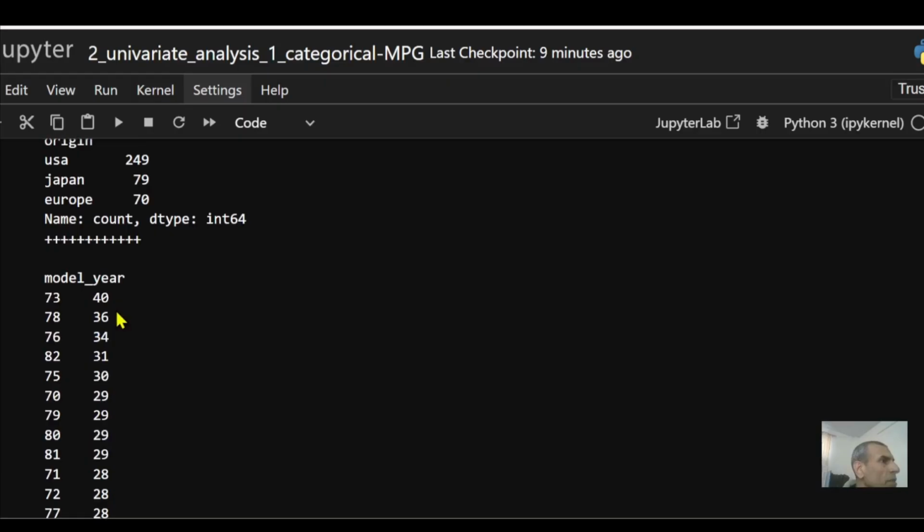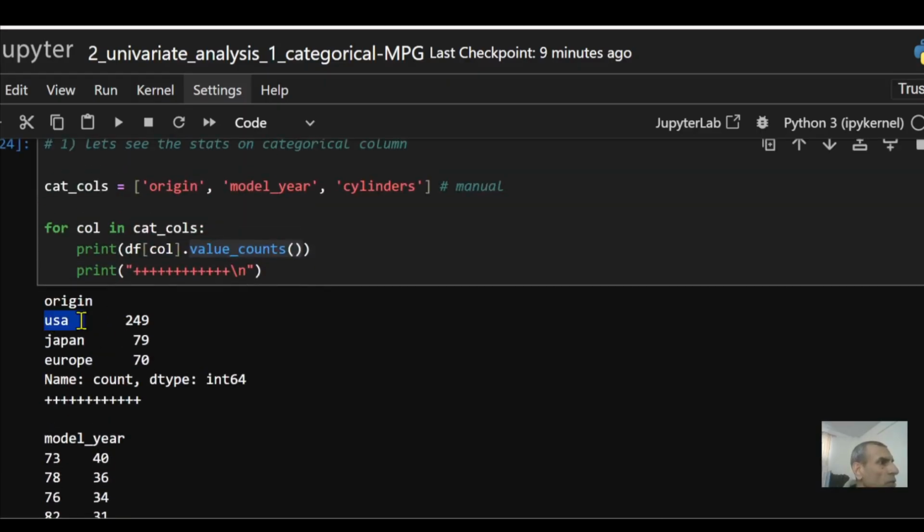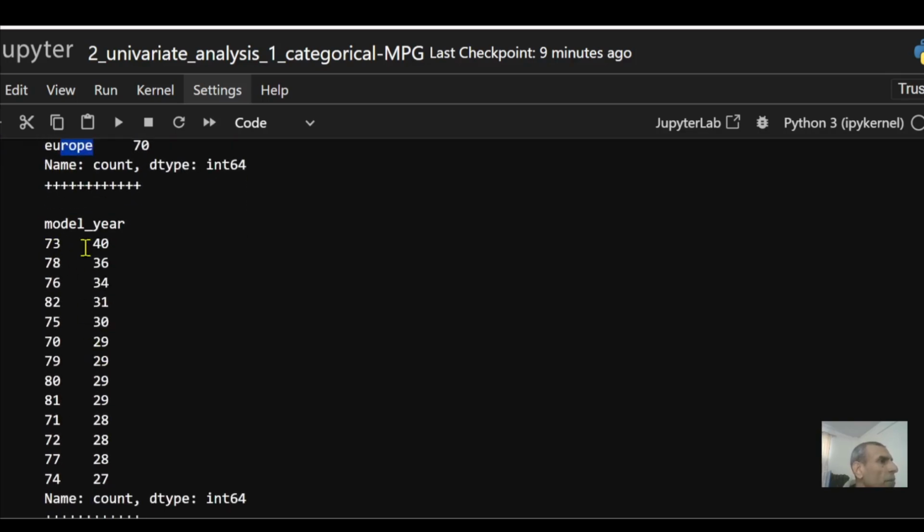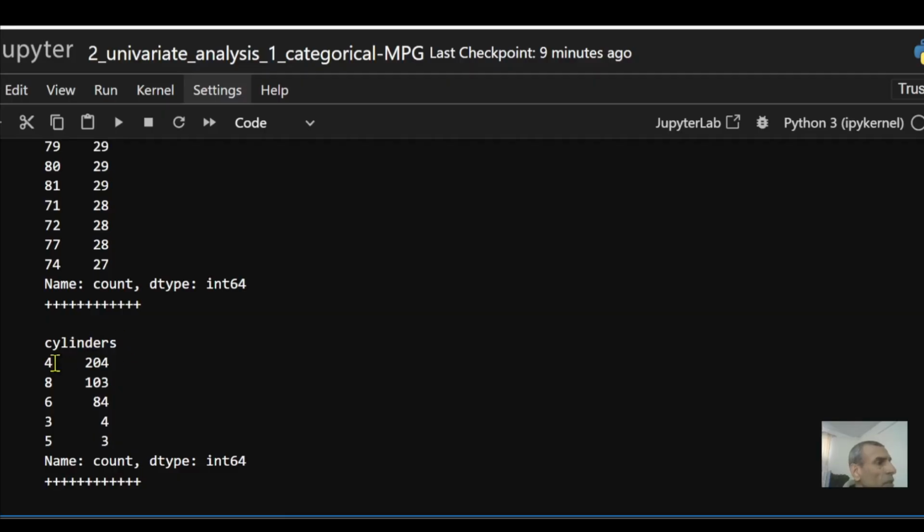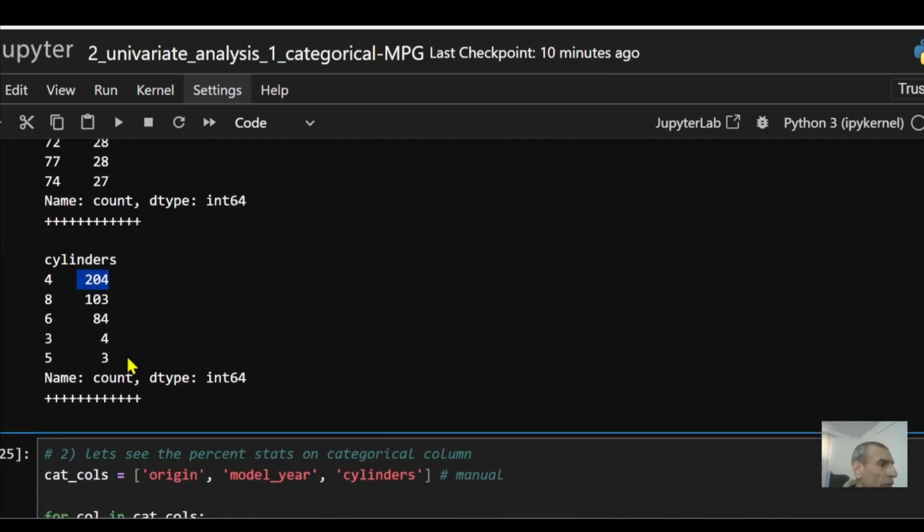So just by looking at this, you have more cars from USA and the fewest cars from Europe in your data. For model year, you have pretty much an equal distribution. You have 40, 36, okay. For cylinder, it seems like you have a lot of data for four cylinder. There are 204 records for four cylinder.